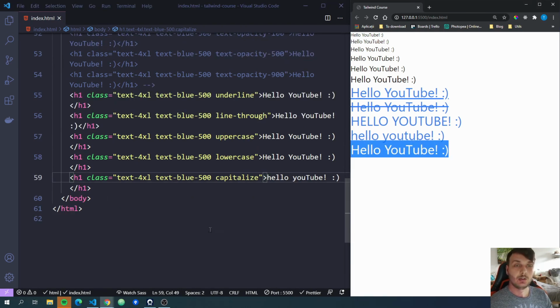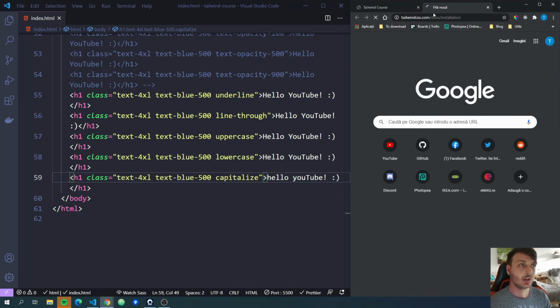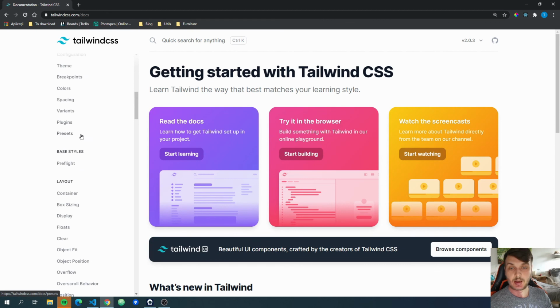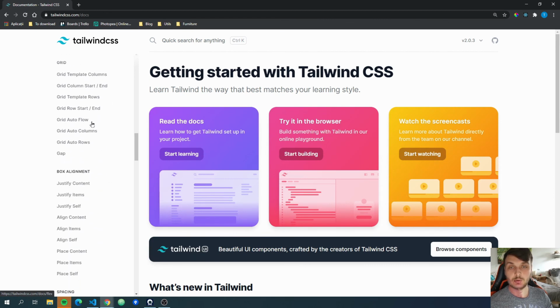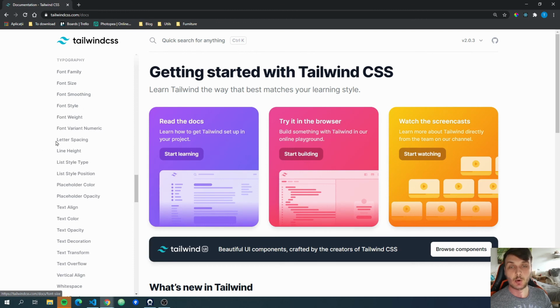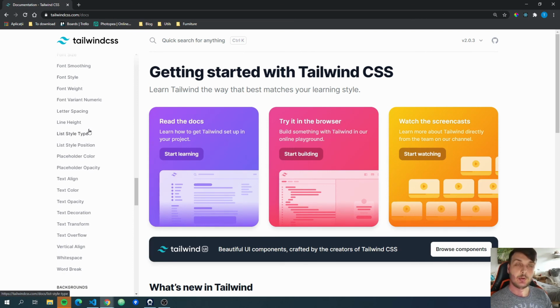Okay, these are not all the class names that you can use for typography, but it covers pretty much the basics. If you want to look at all of them, the Tailwind documentation is really nice. So if you go to Tailwind CSS and here go to the documentation and scroll down to typography for now, you have here a lot more properties. This is it for the typography.